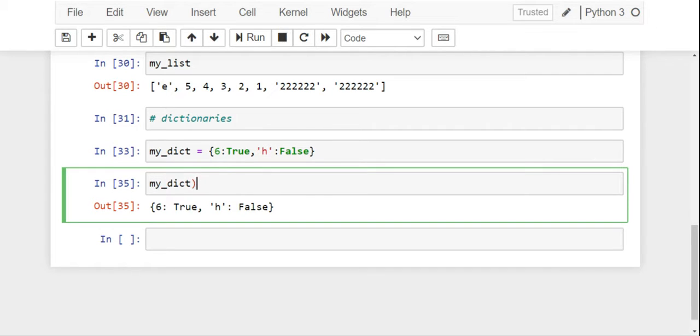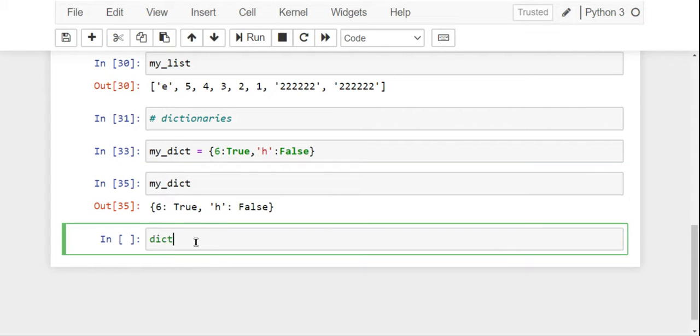The dict function just returns a dictionary of any object, and remember, the dict function only works for that. One way you can use the dict function is, let's say, h equal to true, and f, 9 equal to false.